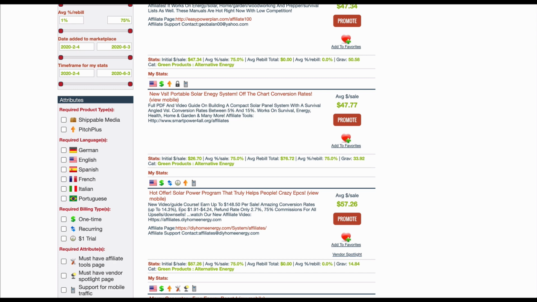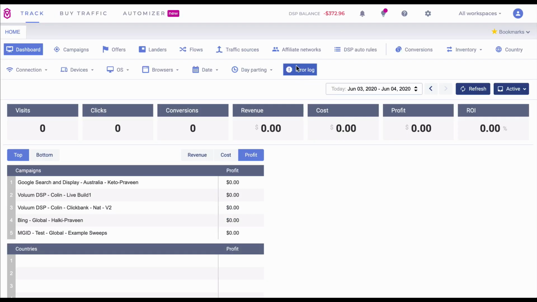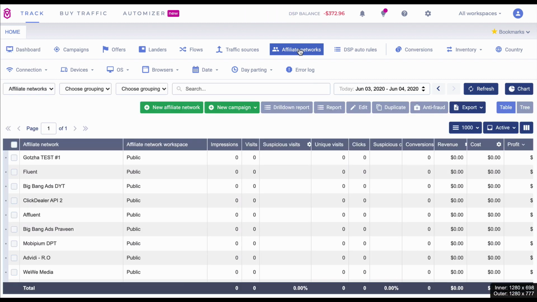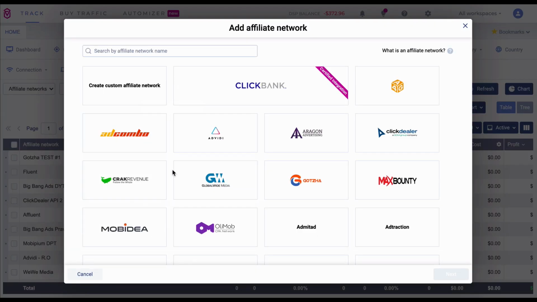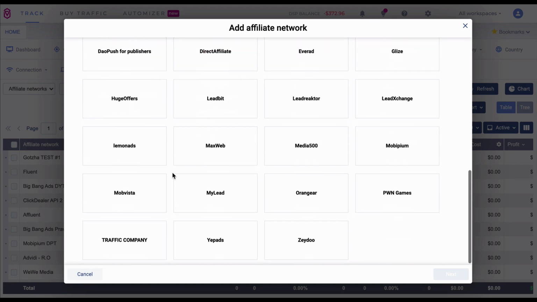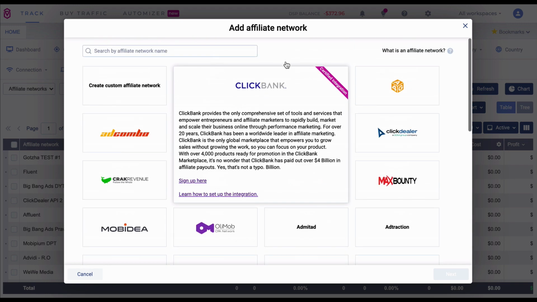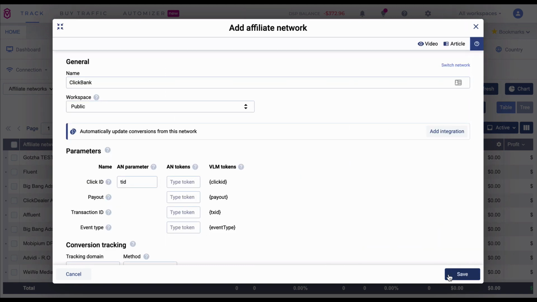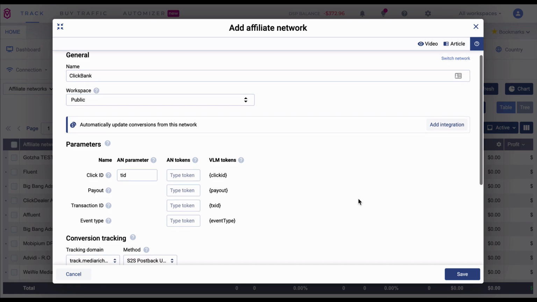So let me just open up Volume right now. Sweet, and I want to head to affiliate networks. This process should be done when you're first setting up your Volume account, and maybe you're running with a new network. What you want to do is select new affiliate network here, and choose the affiliate network that you want to run with. Obviously, this is ClickBank, so I'll just click ClickBank, next. Sweet.